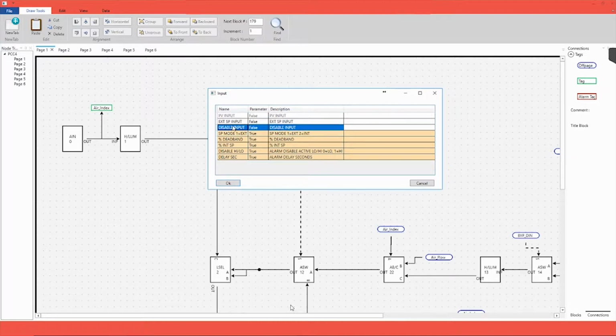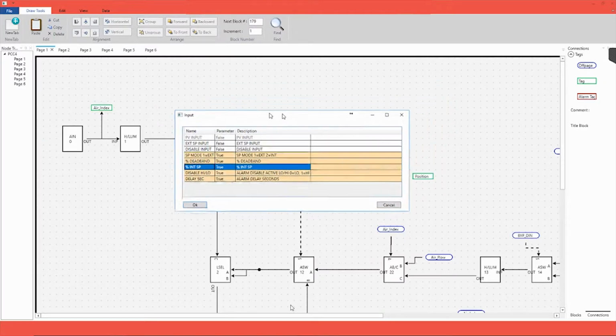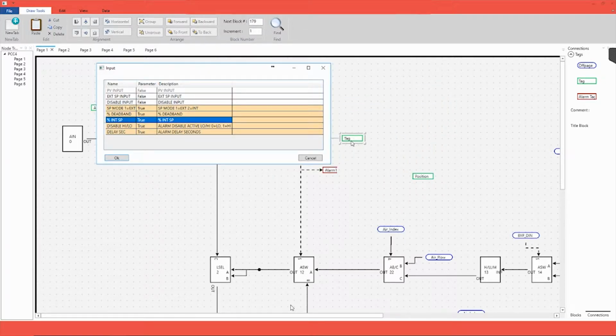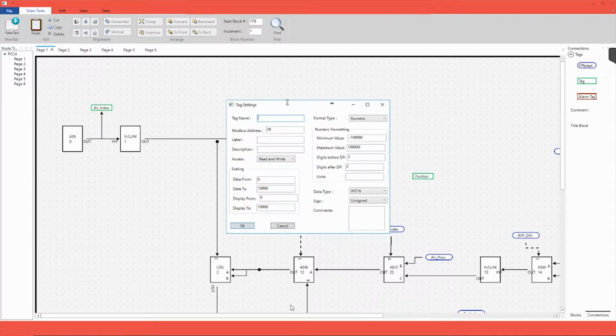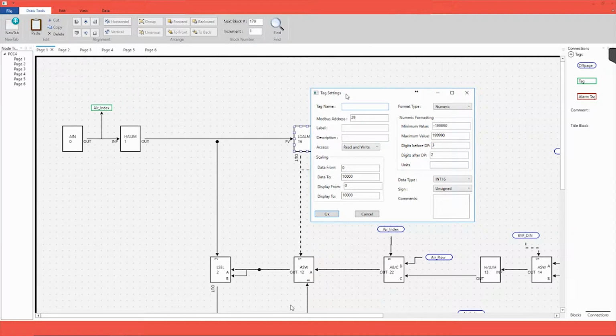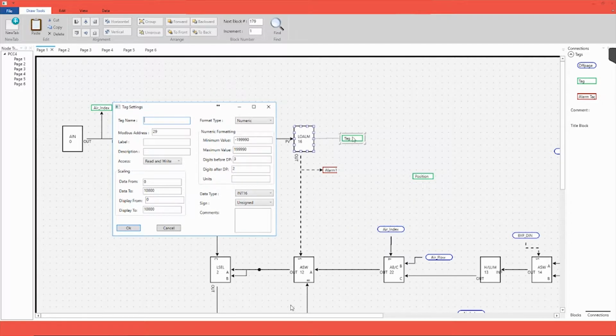One thing to note here: in the input pop-up, block inputs are highlighted in white, and block parameters are highlighted in this orange-yellow color. So let's say we wanted to tie this blank tag to the internal set point of this low alarm block. We would highlight the internal set point, hit OK, and now our tag settings pop-up has appeared. This will allow us to name this tag, give it a unique Modbus address, and then a label and description. In the tag name, we'll say that this is low ALM SP.